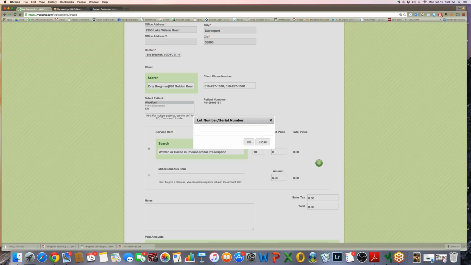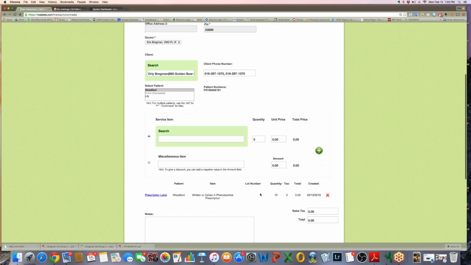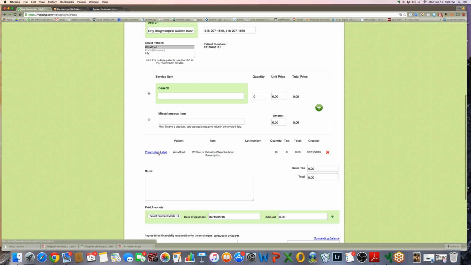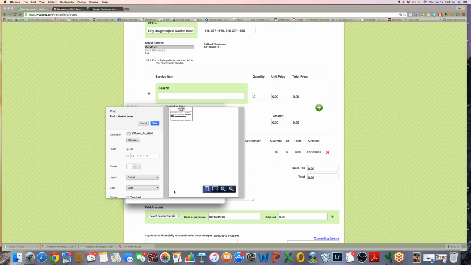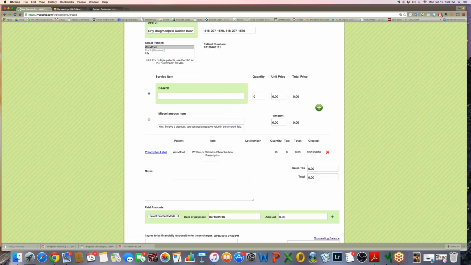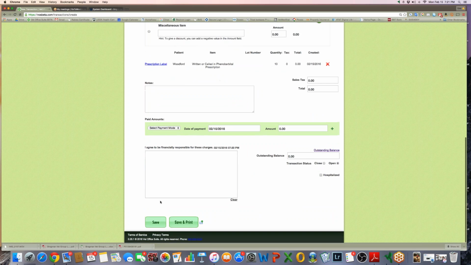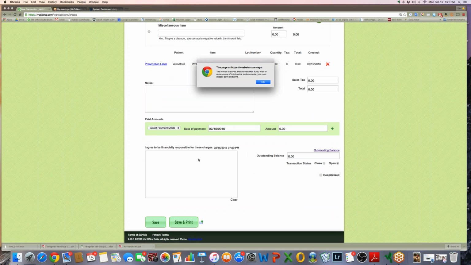You can put a lot number in or not. That's up to you. And then right here, you can just go ahead and put those prescription instructions in. It does require an expiration date. I'll usually just go 3 or 4 months down the road. I'll hit the print button, and then I just hit cancel, and that saves that, okay? Does that make sense? Yes.